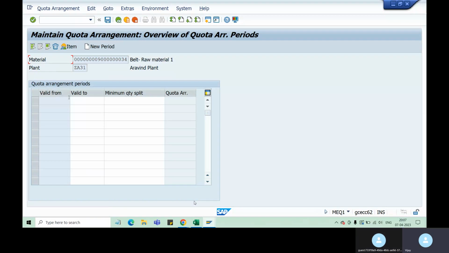Now, valid from it's not asking. Valid to it is asking. Just assume, how many years, up to what validity you are going to maintain this quota. I'm saying up to 2030 I will maintain this quota. This is my agreement between the vendor and me, so I should go up to 2030. One more vendor I have, so two vendors I have.